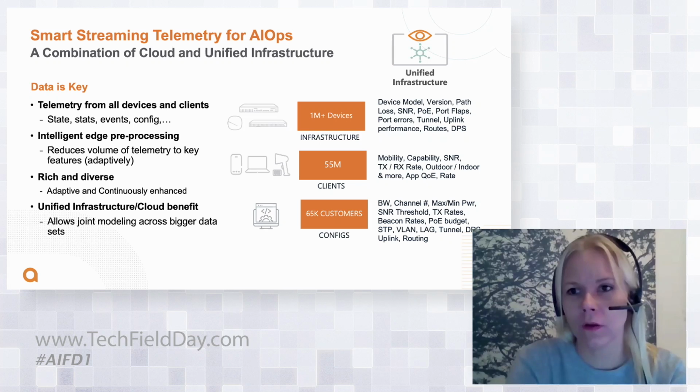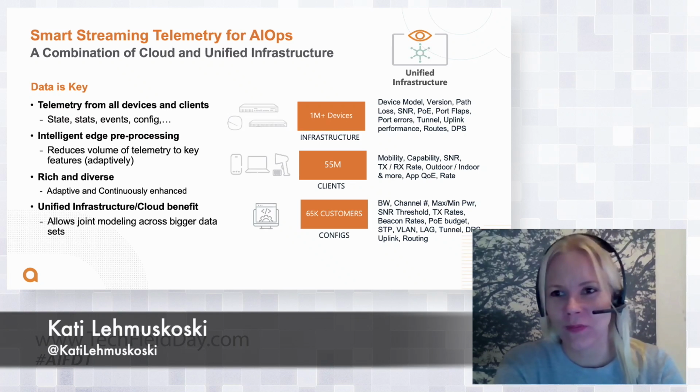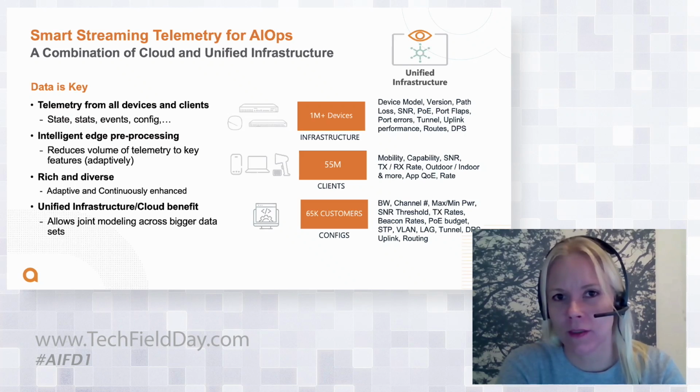I have a question. What kind of feedback have you been receiving from your customers regarding AIOps? So what have they found beneficial on this?